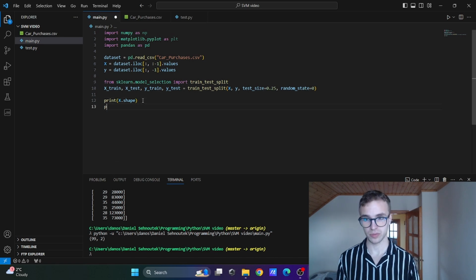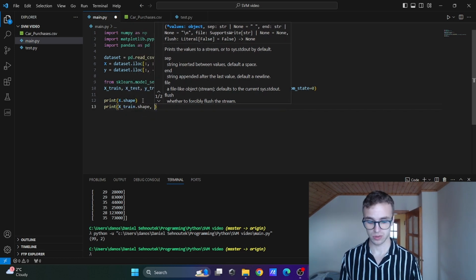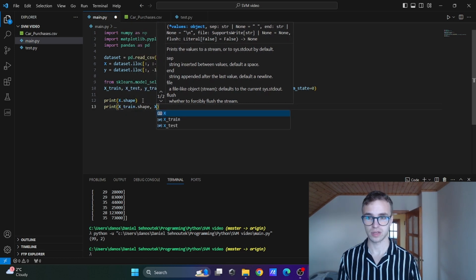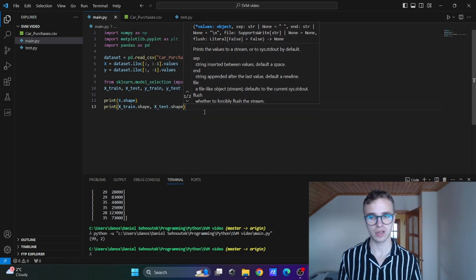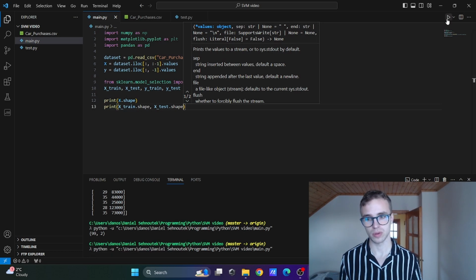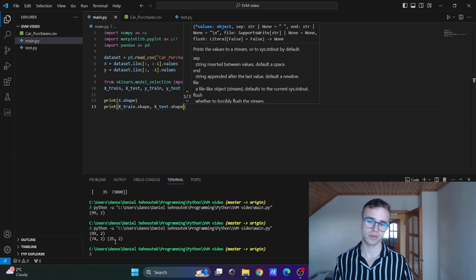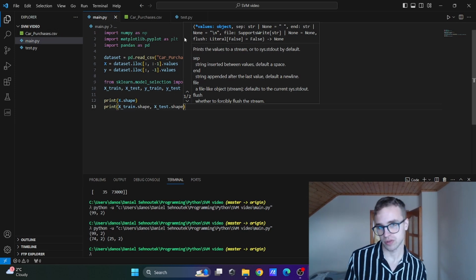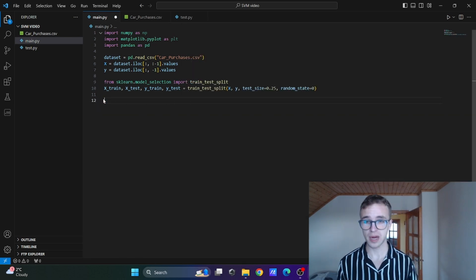You can print out the X_train shape, then the X_test shape, and you will see it will give together the value of all our input data. You see 74 plus 25 is 99. Everything is alright. Now move on to the next part.